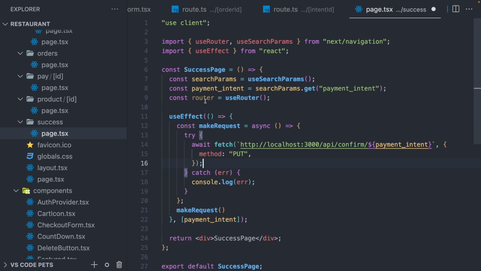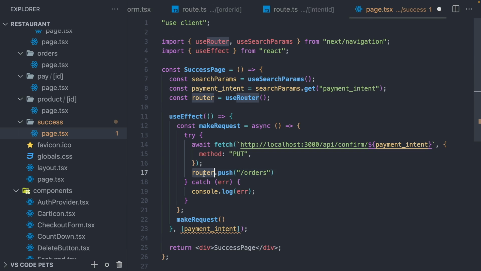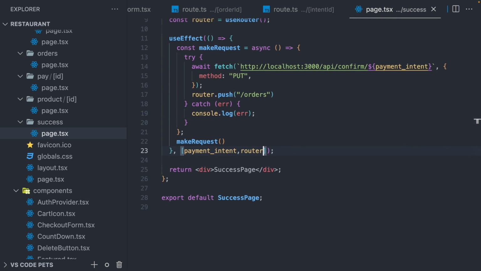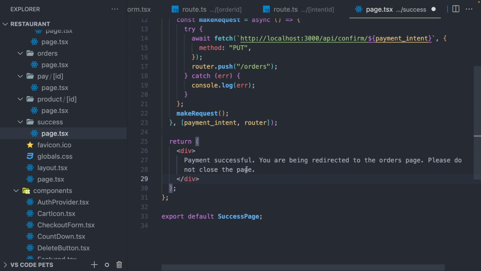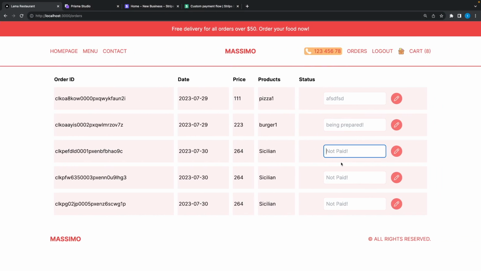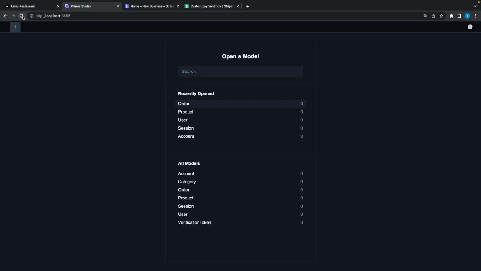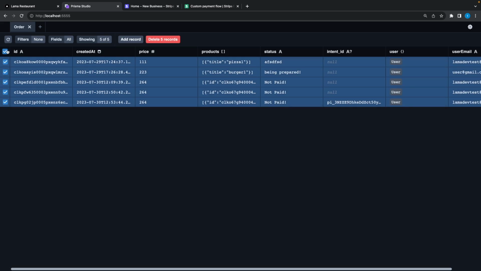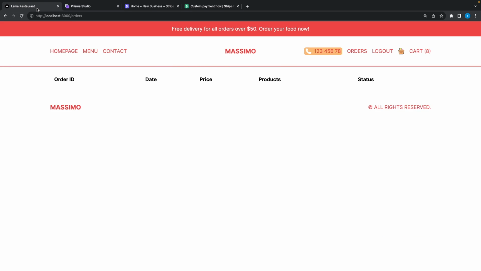And if it's successful, we are going to be redirected to the orders page. Push orders. In this case, we are going to need this router here. And let's write here a message. I will say it's successful. Please do not close the page. And as you can see, we are here. And they are not paid. Let's actually delete everything here. I'm going to refresh. And let's create a new one.